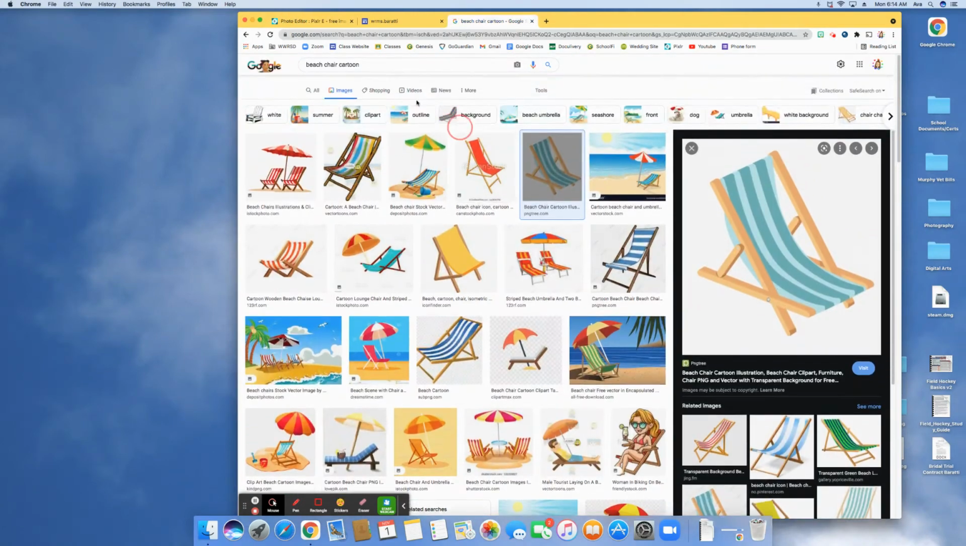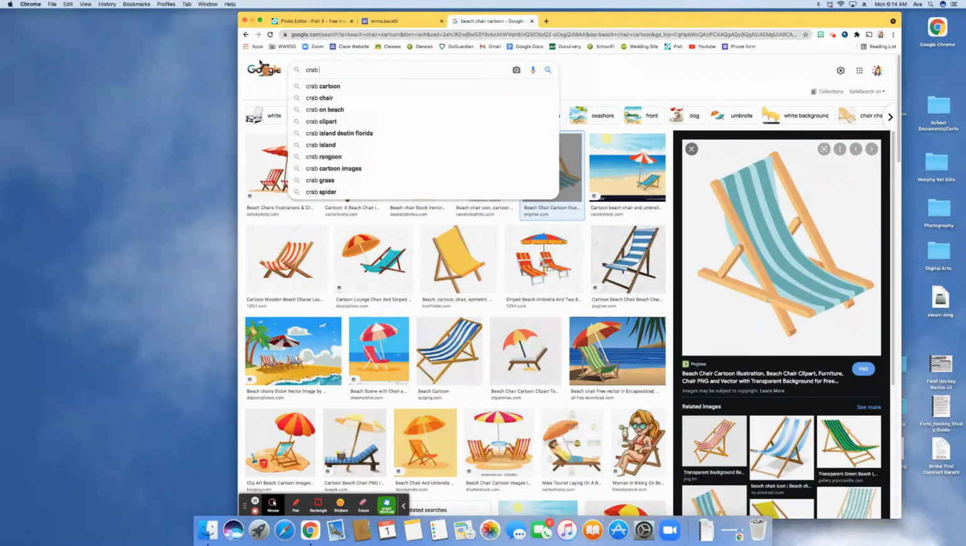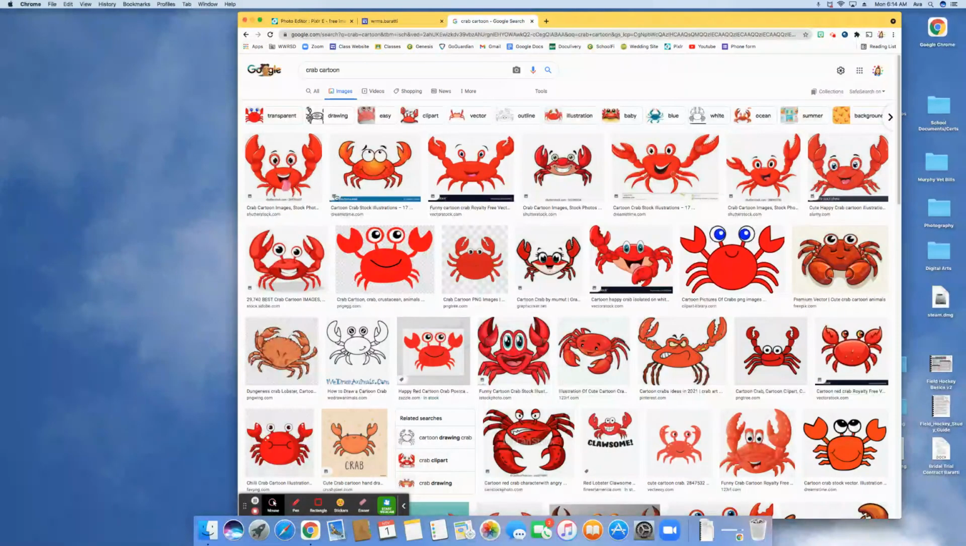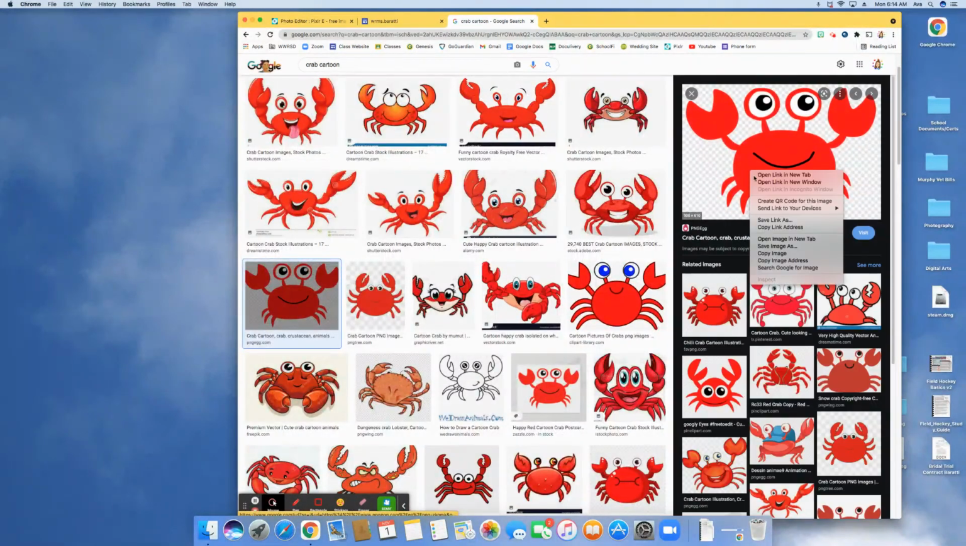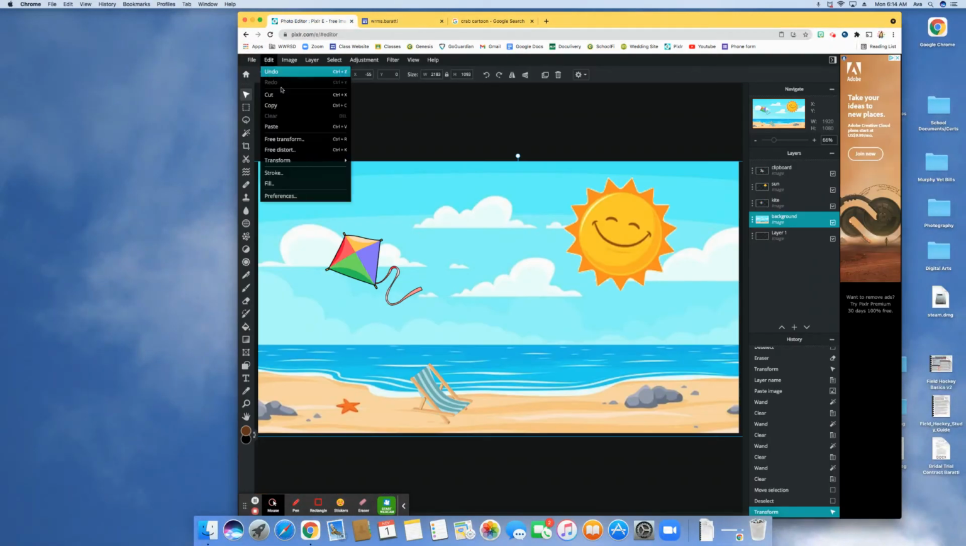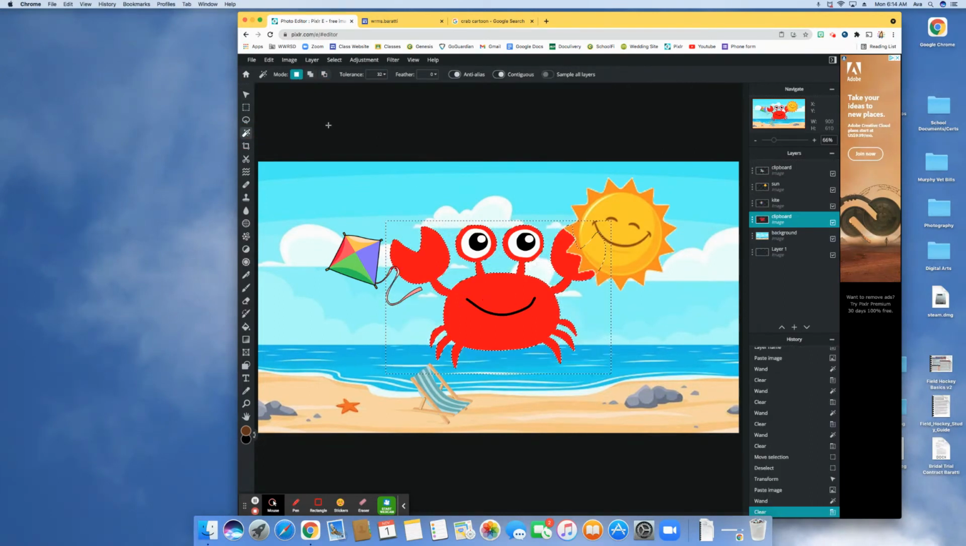Another thing I could do. Crabs are on the beach. Although I've never actually seen one on any beaches that look like this. But they are there. Paste. Magic wand. Okay.